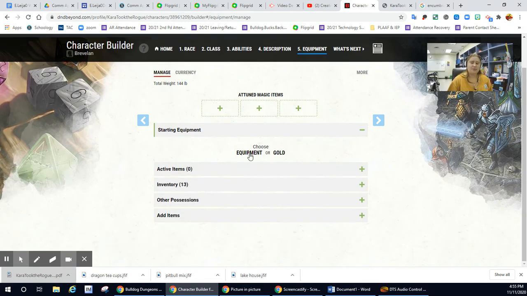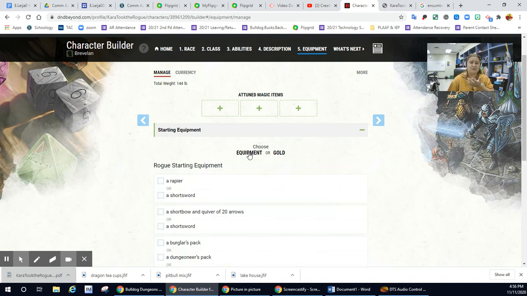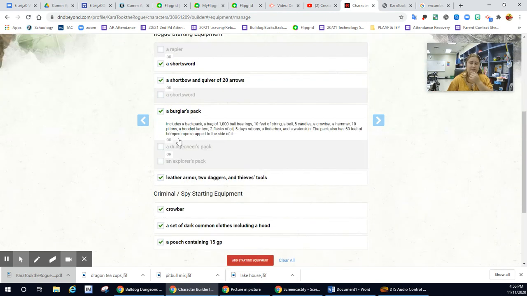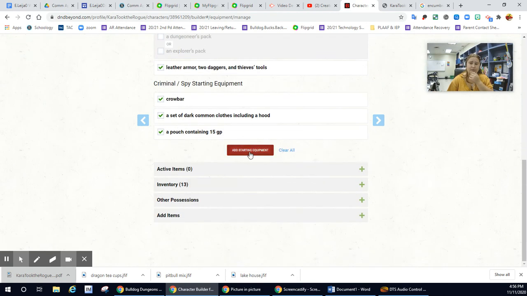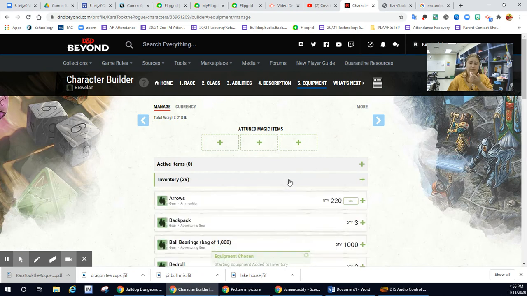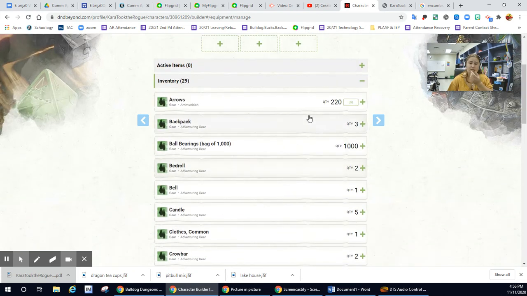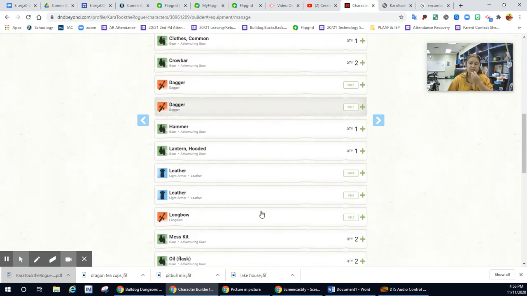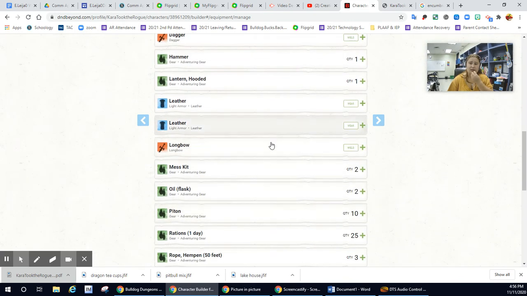Starting equipment, I would go ahead and get equipment and not gold, because really they're going to give you gold already, but they're not really going to give you equipment unless you ask for equipment. So I want a short sword, I want a short bow and 20 arrows, and I want a burglar's pack. If you want to add any other items or inventory, you can go ahead and do that now. I have a bedroll, I have candles, crowbars, daggers, all these things in here.